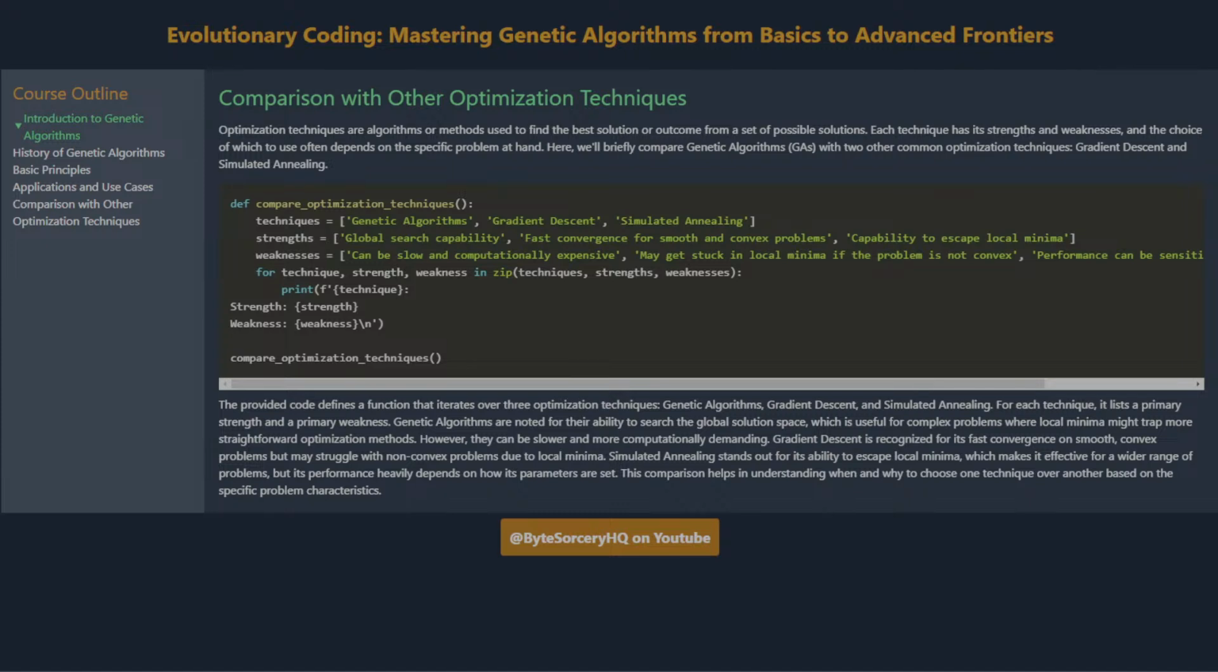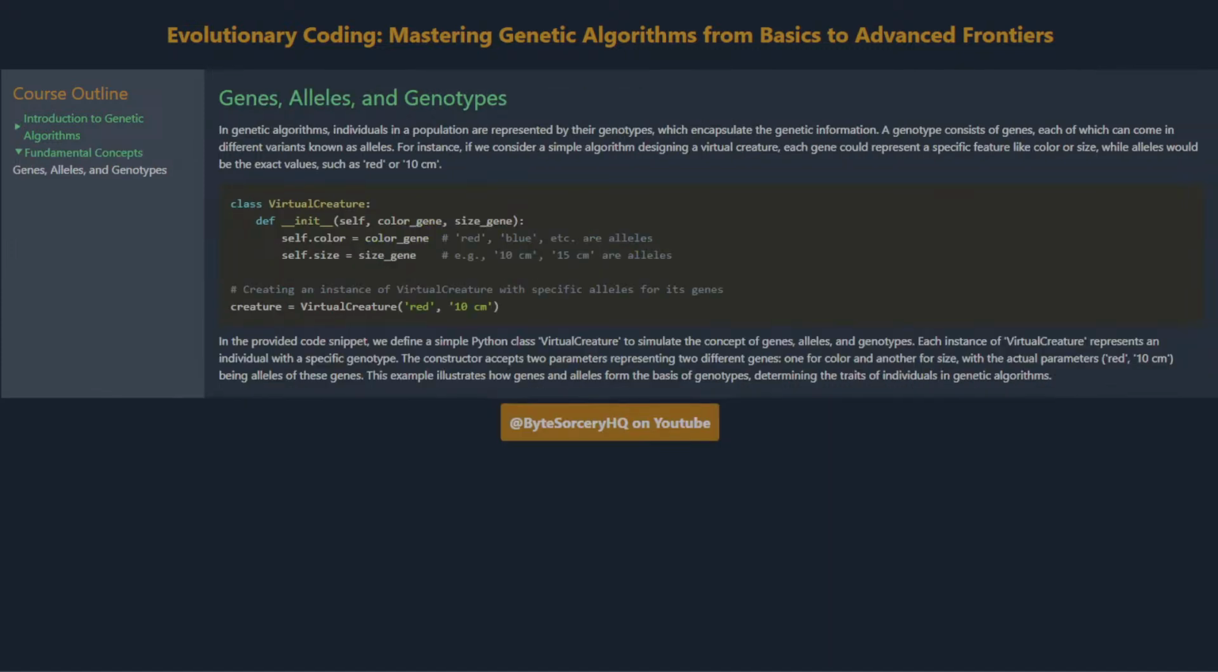Genes, alleles, and genotypes. In genetic algorithms, individuals in a population are represented by their genotypes, which encapsulate the genetic information. A genotype consists of genes, each of which can come in different variants, known as alleles. For instance, if we consider a simple algorithm designing a virtual creature, each gene could represent a specific feature, like color or size, while alleles would be the exact values, such as red or 10 centimeters.